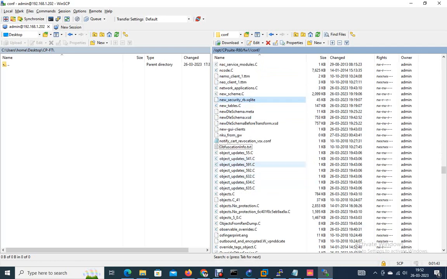Okay, so you came into these object files. Now this is the file which we are searching for. It's objects_5_0.c. So just drag and drop this to the left side, so it will copy this file from Checkpoint to my local machine. Okay, this has been done.